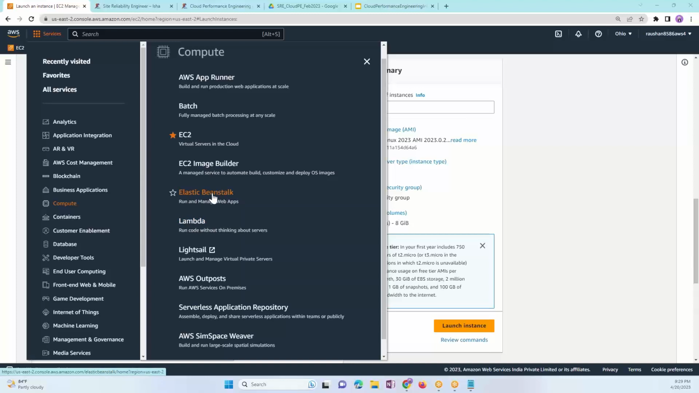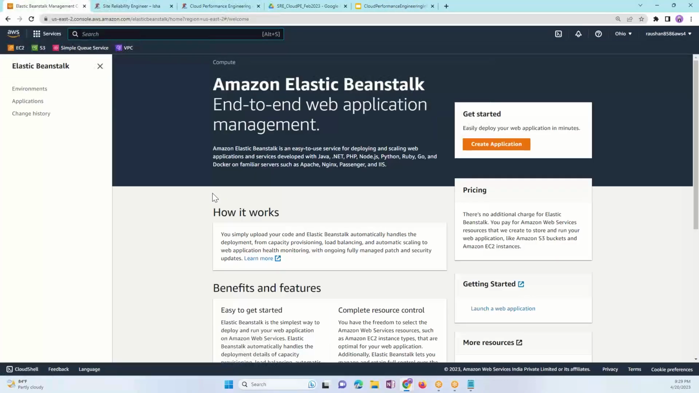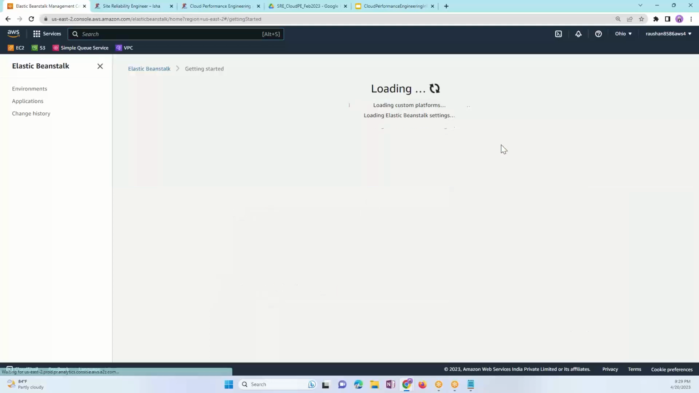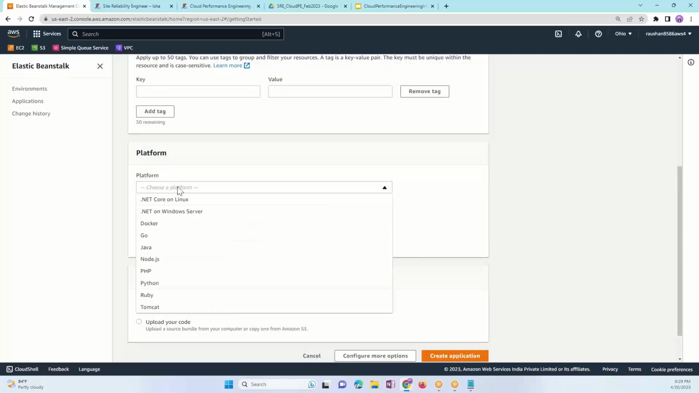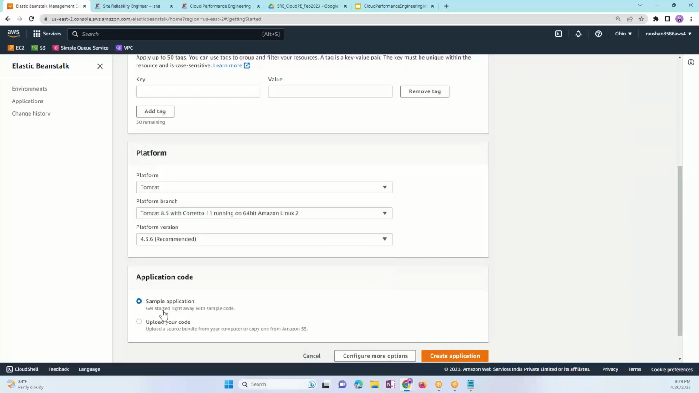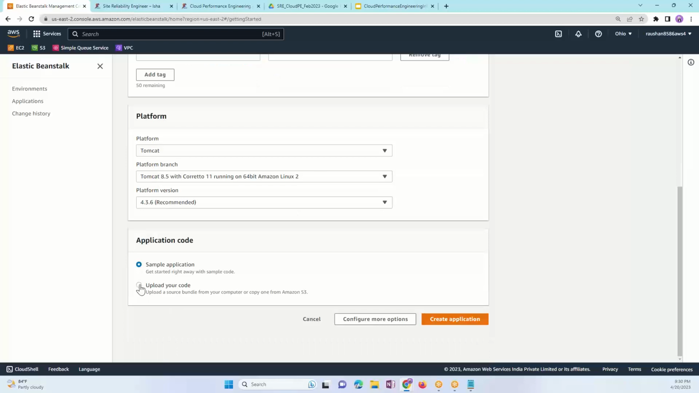We have Beanstalk. Beanstalk we use if you have a code, just any code, Python code, Java code, any code you have, you don't need to do anything. Just upload the code, and your application is up and running. That's how automated it is. Trust me. I will click on create application. I will give a name. I will select a platform. Let's say I have a Java code and I want to run a Tomcat server. That's all. I will select Tomcat, or if I have PHP code or Python code, I will select that particular runtime.